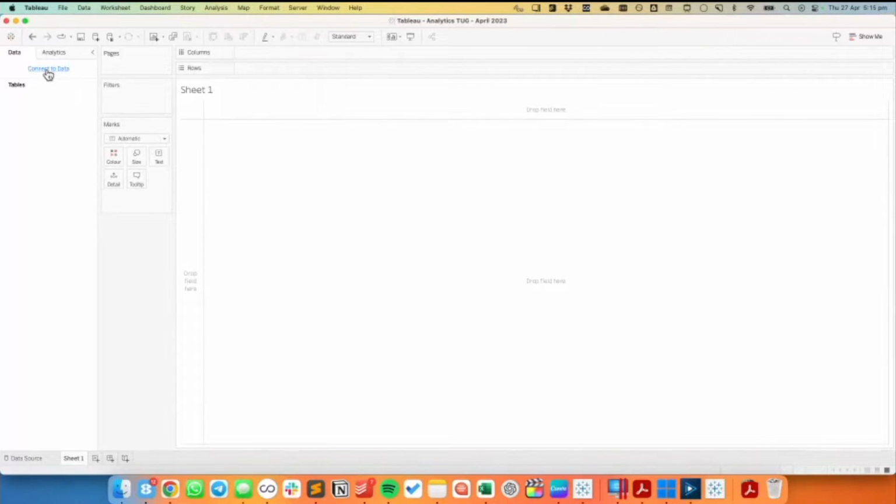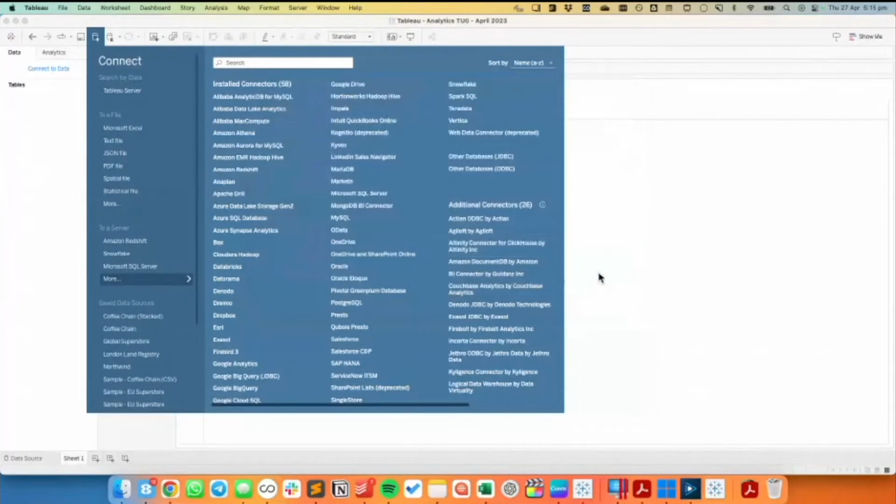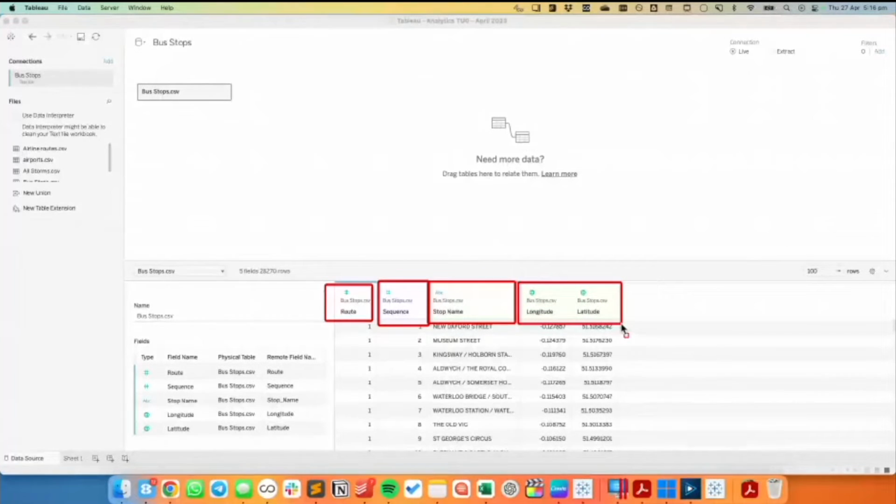Okay, so let's go ahead and I'm going to connect to some data here. And I wisely put them all in the same spot. So I'm just going to start with this bus stops data. And this data set is pretty simple. We've got the route, and the sequence field means which stop number it is along the route. So the first stop, second stop, etc. And then the name of the stop. So these are unique for each route and sequence combination. And then the actual location of the bus route.